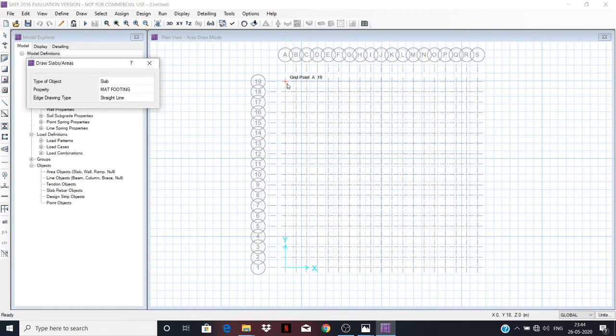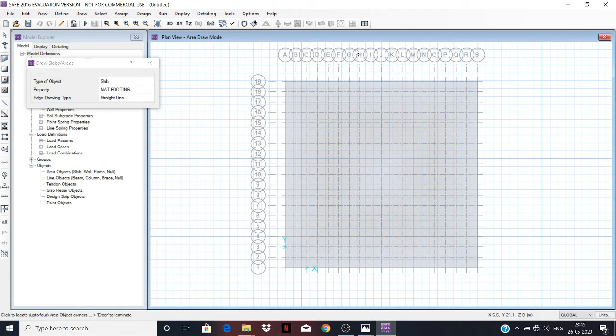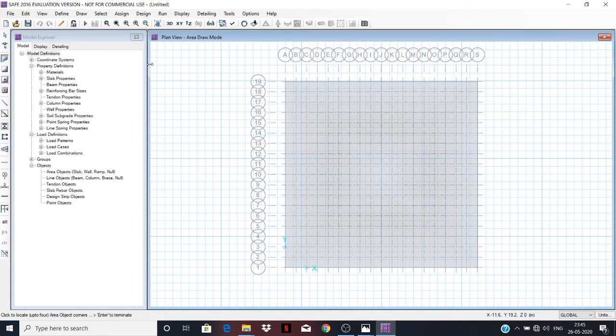So go to this, and draw the slab outline point by point, okay. So the slab is complete.